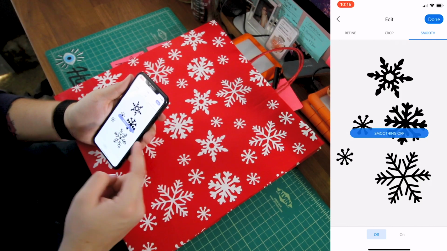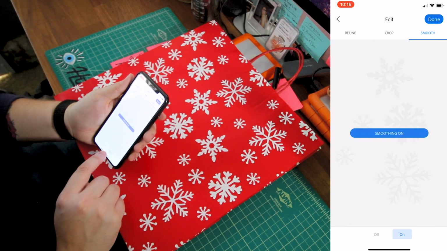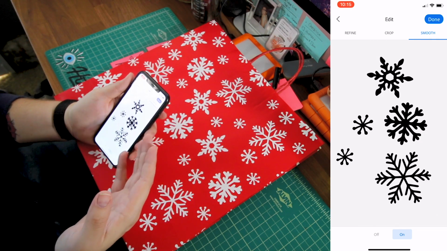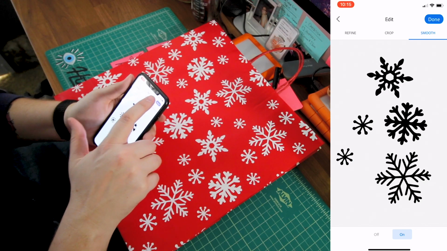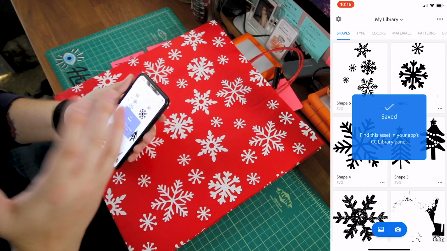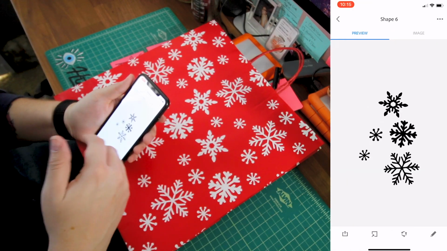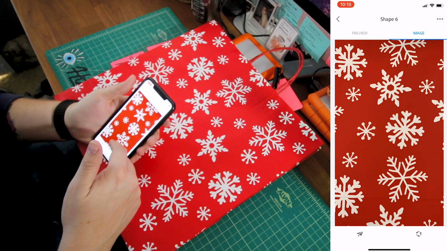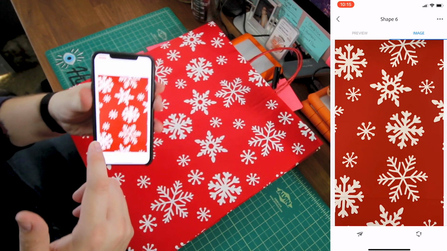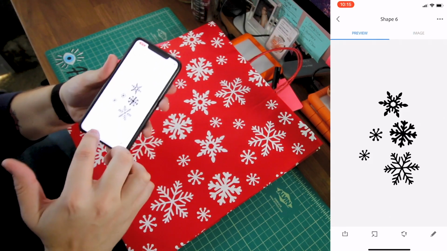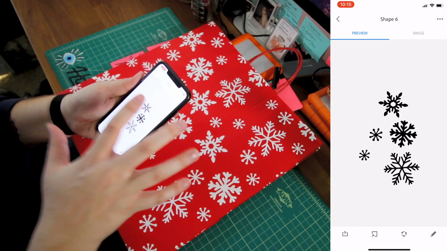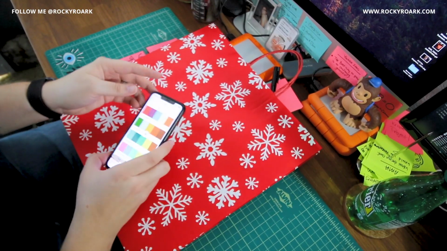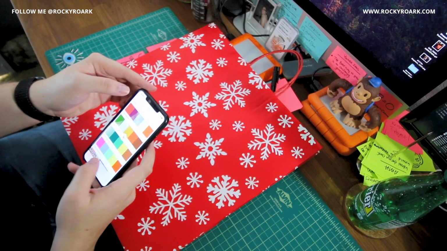We can go into smooth if we want, and we can turn smooth on, which smooths it out a bit. You know, that doesn't look too bad. And then we're going to hit done. And so now this has been saved, and it's actually in our Creative Cloud library. We can go back and see this was the original image that was taken, but we can still see the preview here, and we can use that when we jump into Illustrator in a little while. Okay, so now that we have our new shapes saved to our Capture app.